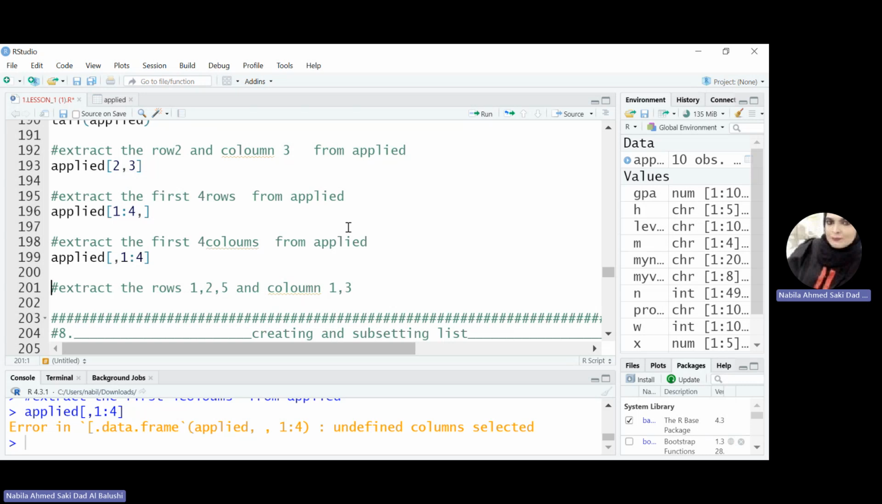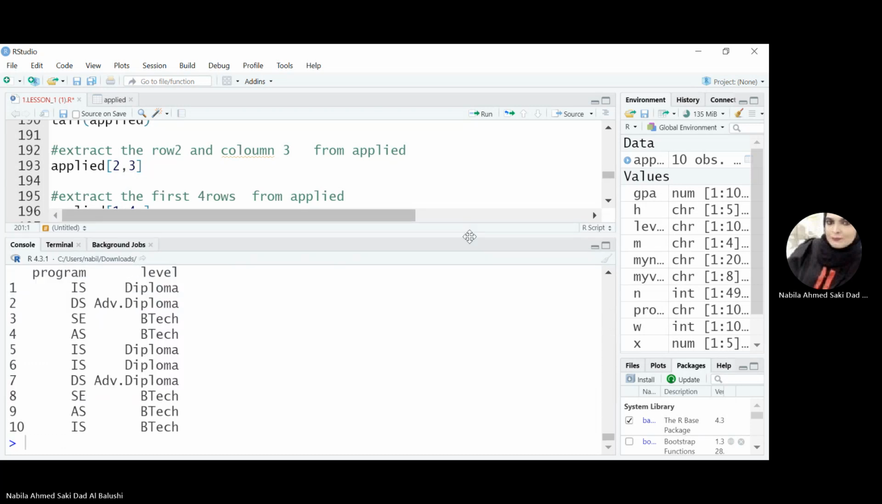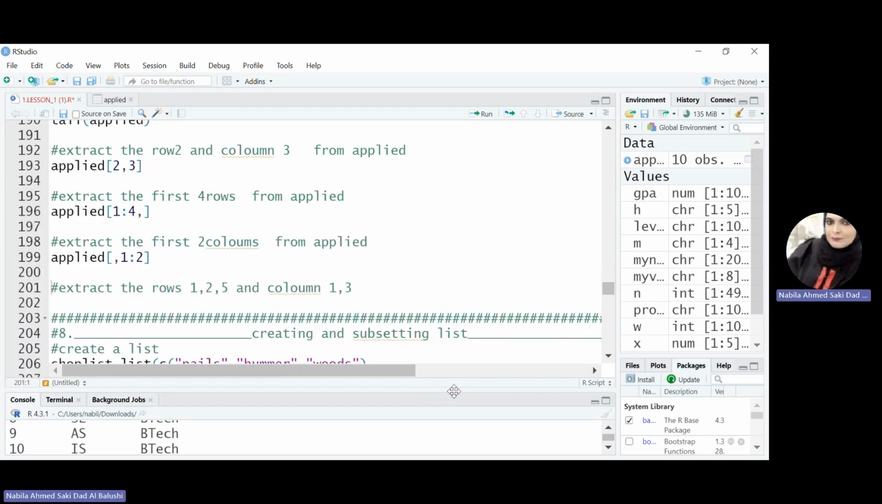So it will give me... we don't have 4 columns. The first 3 columns or the first 2 columns, let's write. We don't have 4 columns. Okay, so we are getting the first 2 columns.